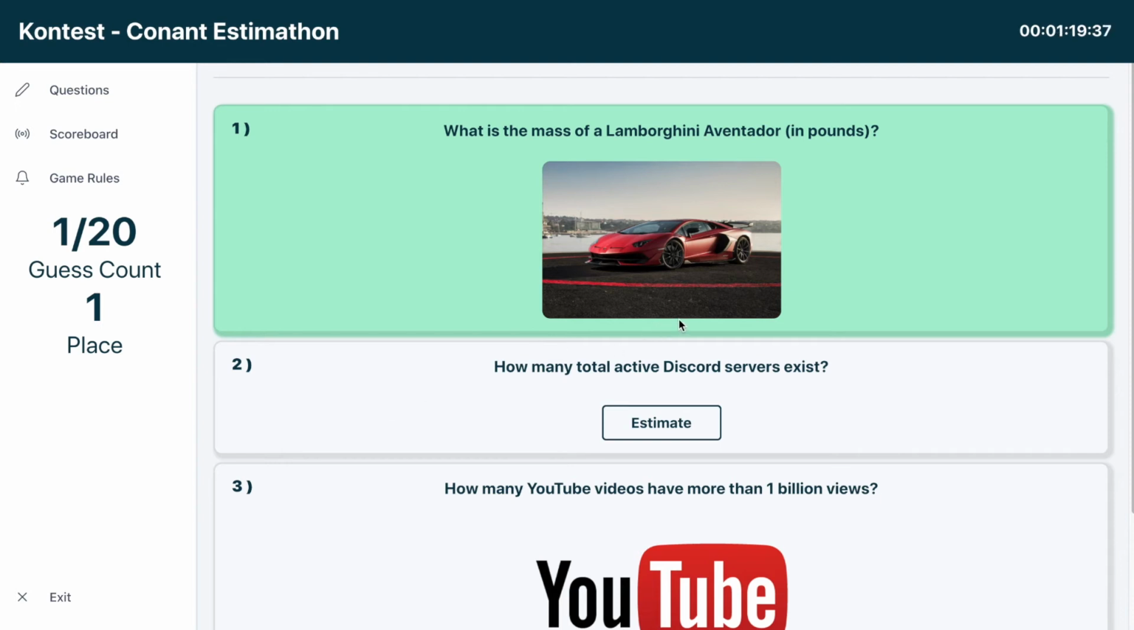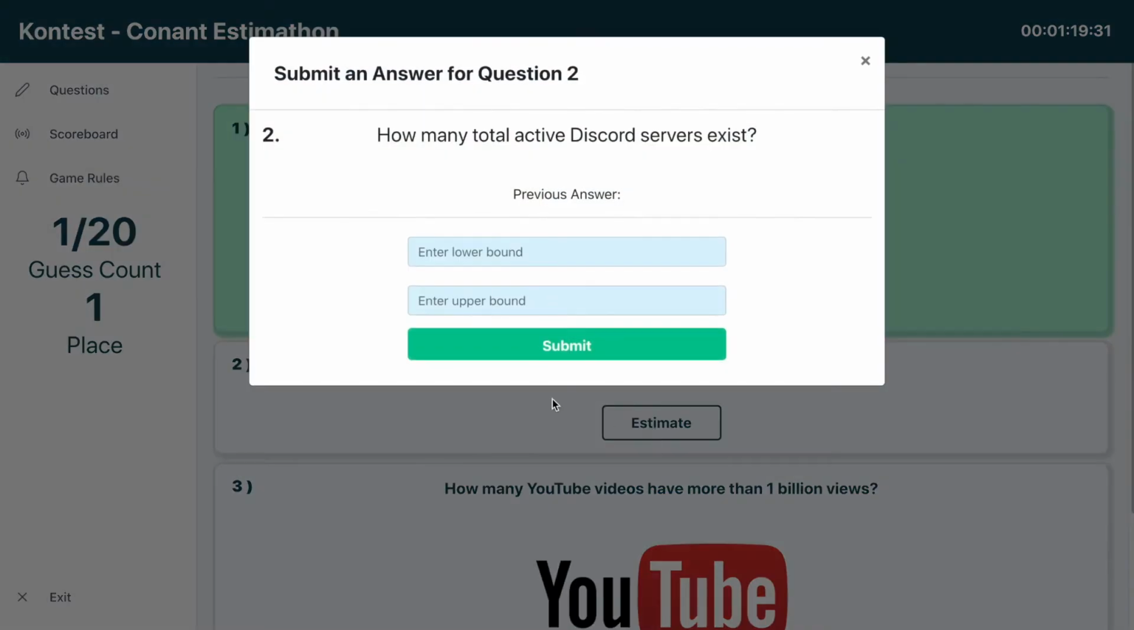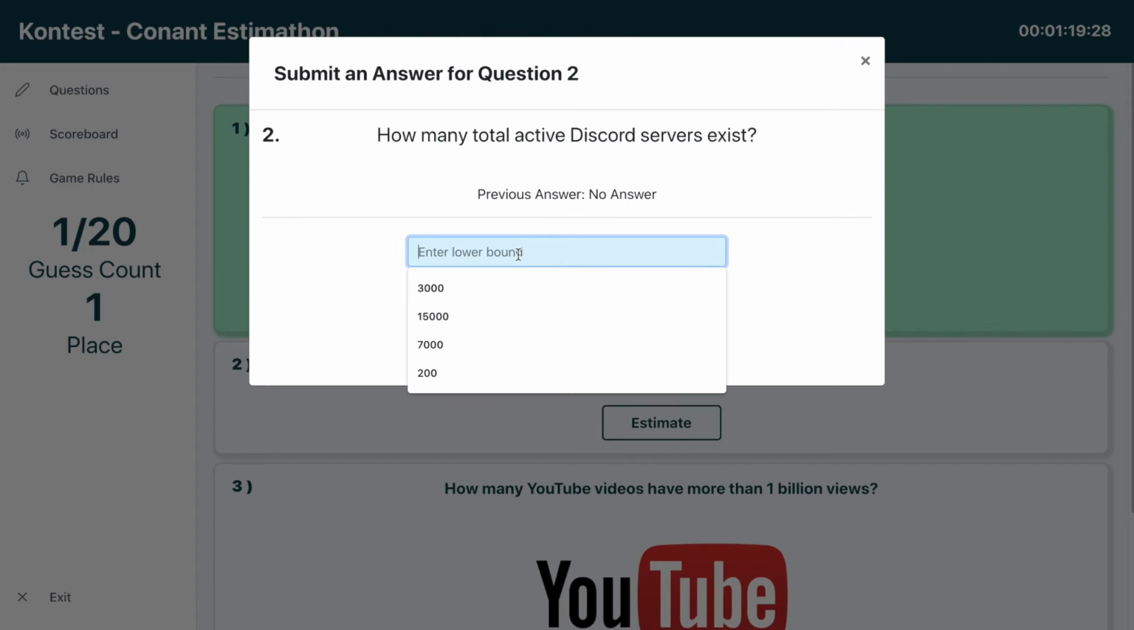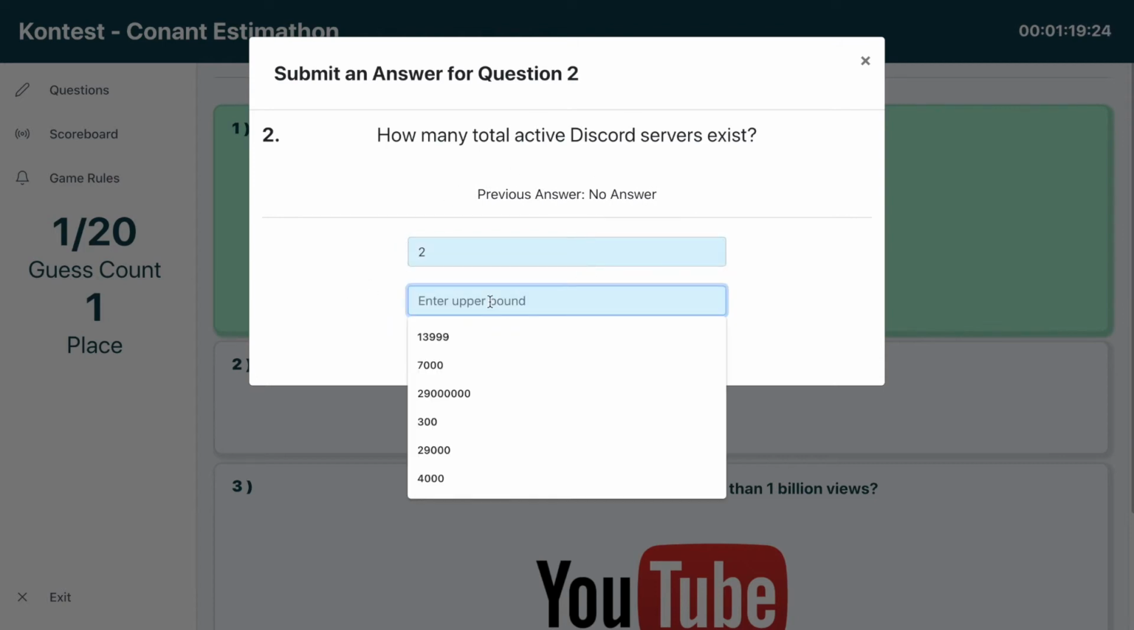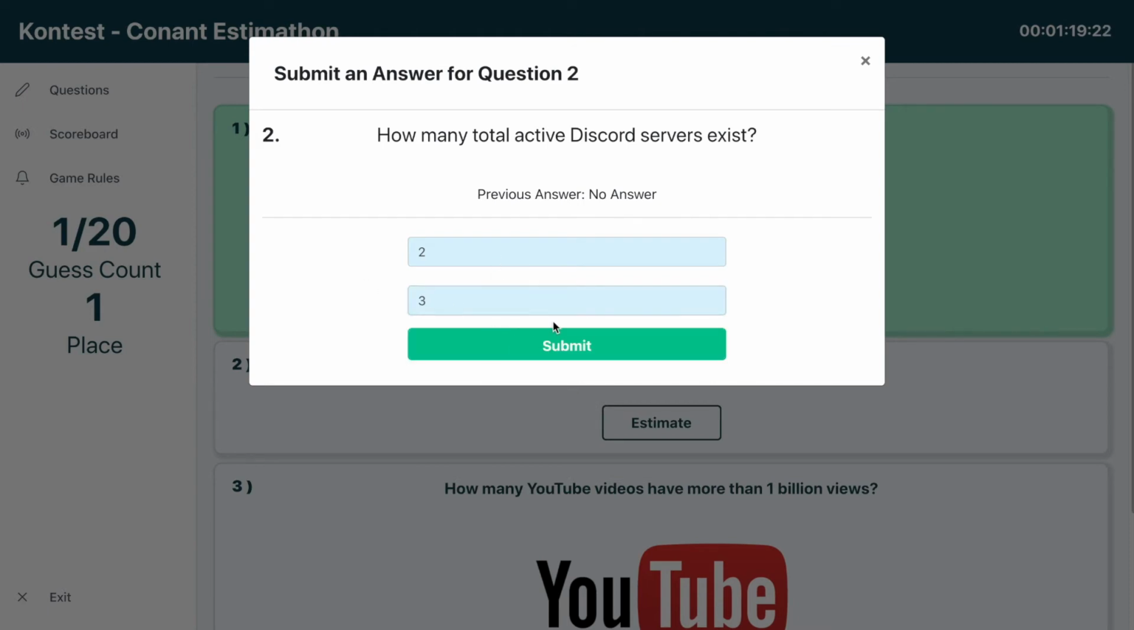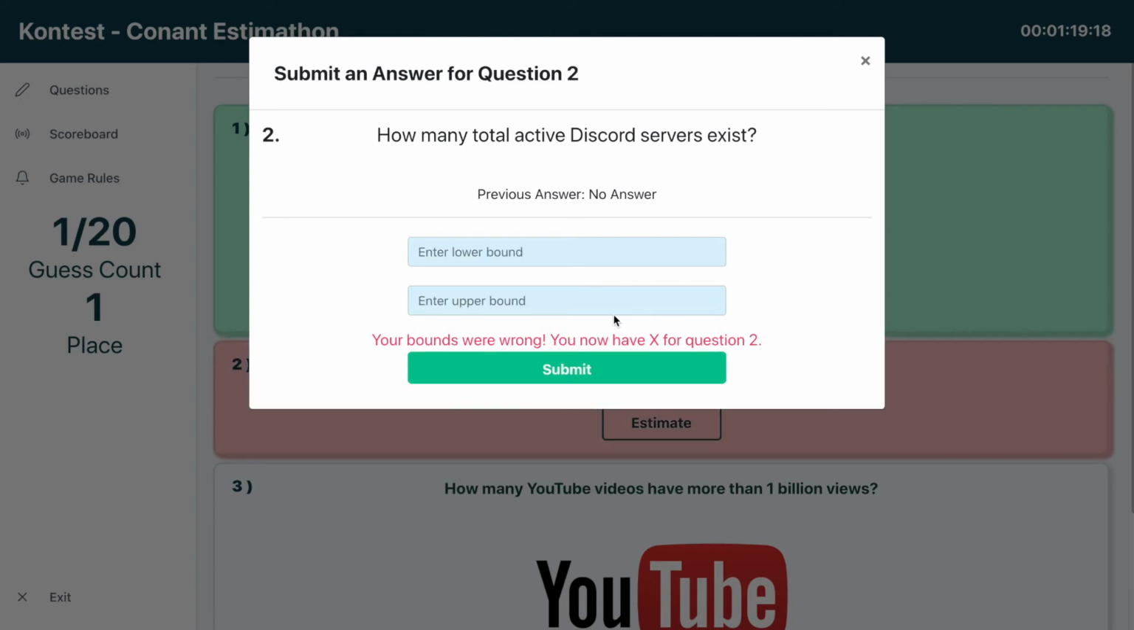Now, since I did score a 1, I won't get the estimate button back here again because I can't improve my score in any way. Now, let's say for here, I will guess how many total active Discord servers exist. I'm going to say between 2 to 3. Now, all of us know that this is definitely not correct, and that's exactly my point, just to tell you guys what happens when your bounds are wrong. You'll get a message over here telling you that you have gotten an X for question 2.